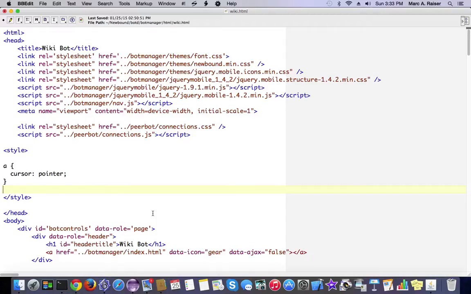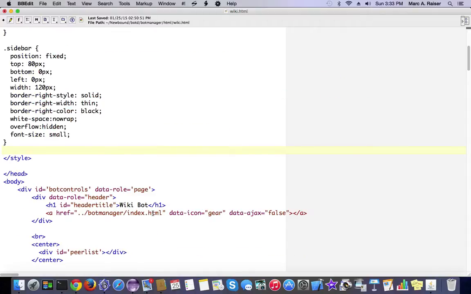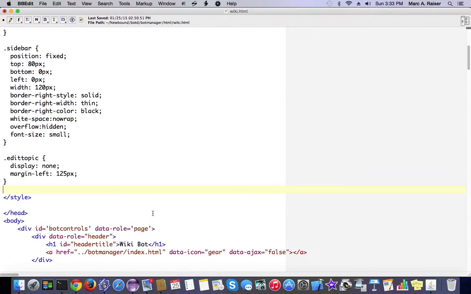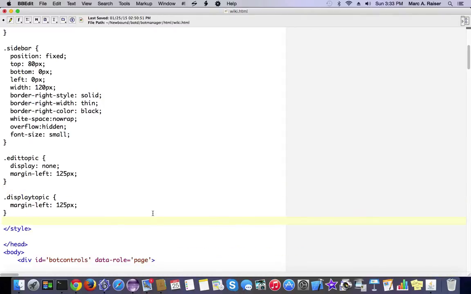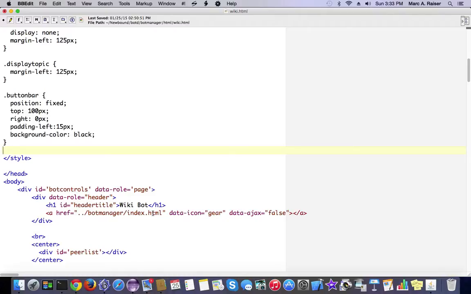But we're going to make the cursor a pointer for any links, because we don't have any hrefs. We have all onclicks, and so it doesn't automatically change your cursor to a pointer. Never quite understood that, but it doesn't. So we're going to position and format our sidebar. We're going to add some CSS for our edit area and for our display area and for our button bar.